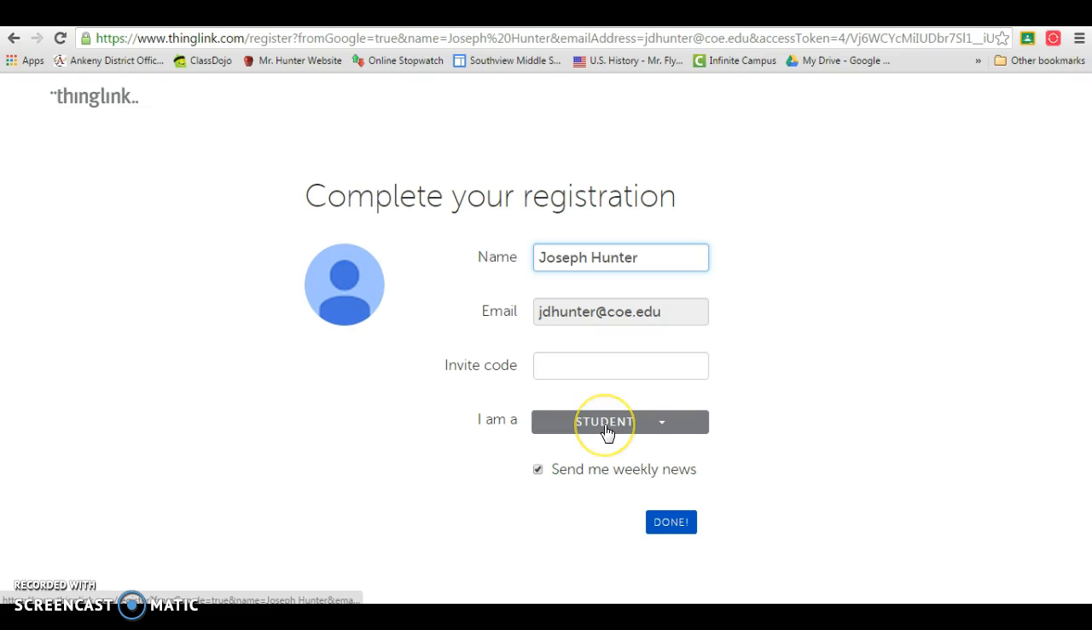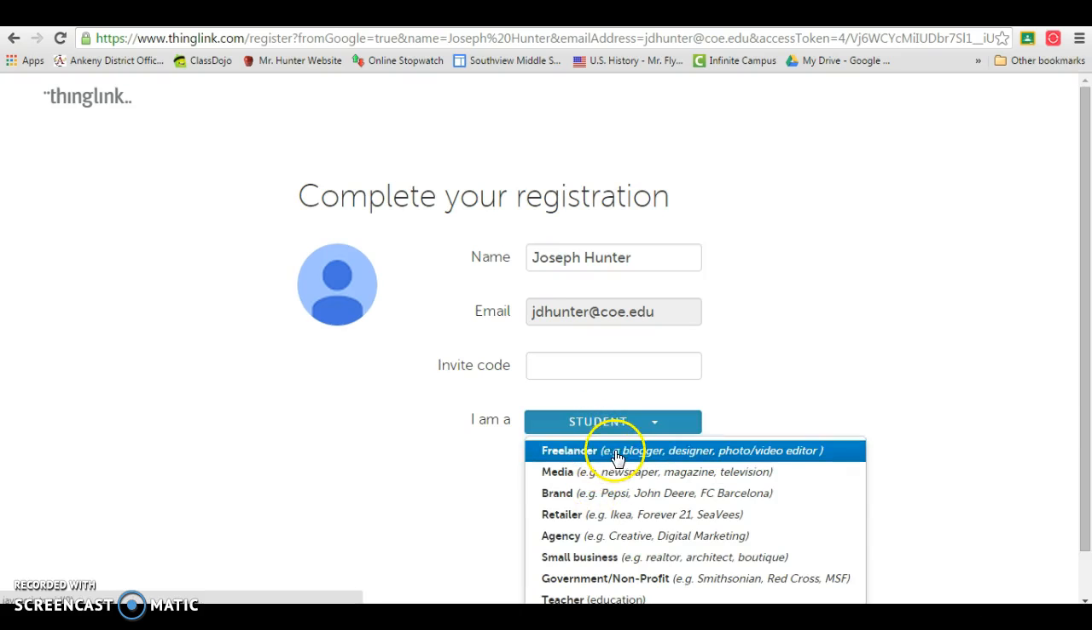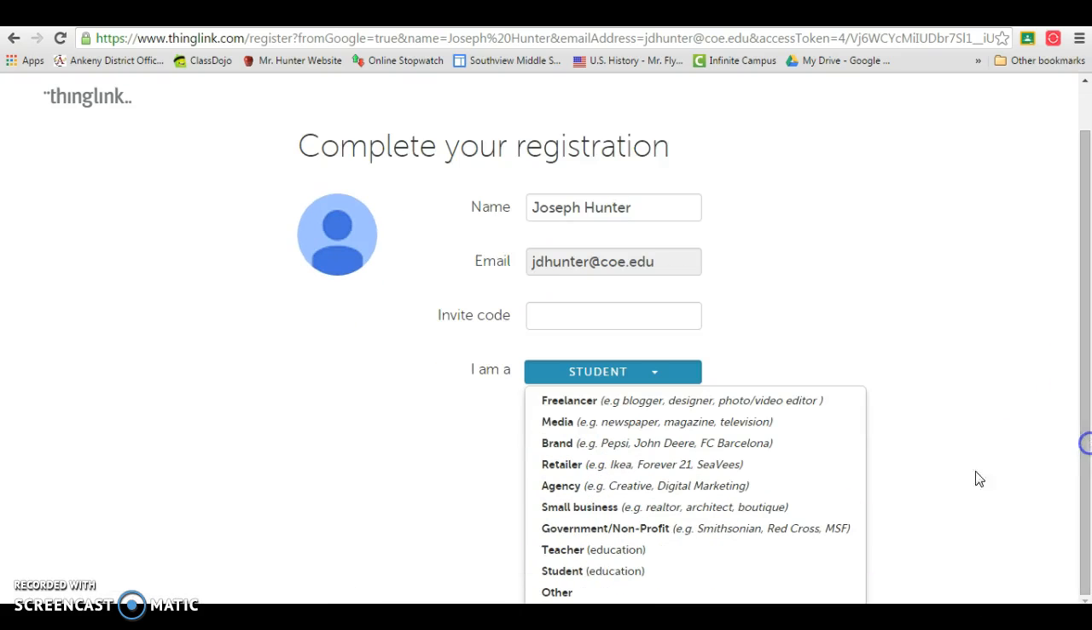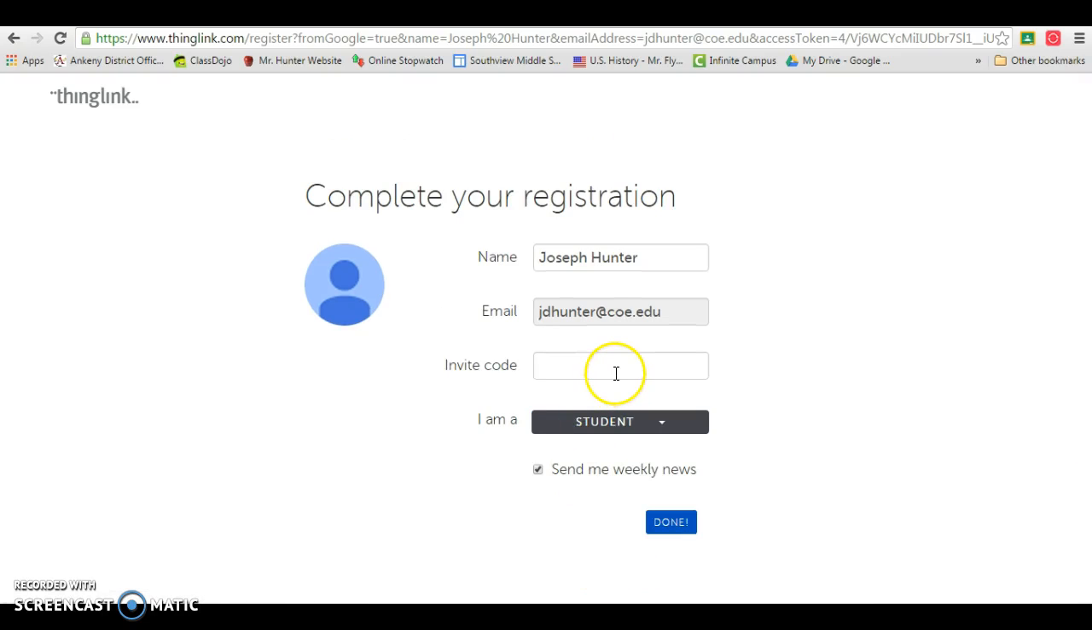Eventually you get to a page that looks like this. First of all, make sure it's saying student on here. Okay, nothing else. Student, so then you can do the invite code. Now, obviously, I have a teacher account. Okay, you guys are going to be in my class, so I can view your Thinglinks and grade them.